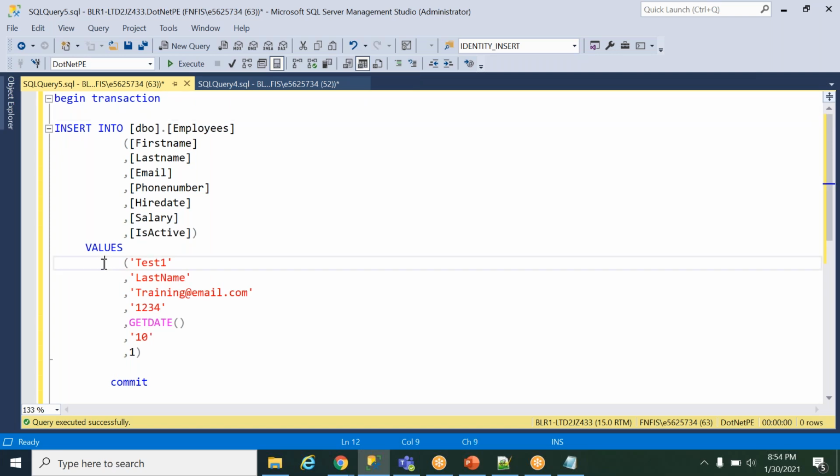The syntax is very simple. Begin transaction, at the end commit. If you don't want anything, you can just roll back. Rollback I have also shown you, right? How to use the rollback. If you want, I can show it to you again.